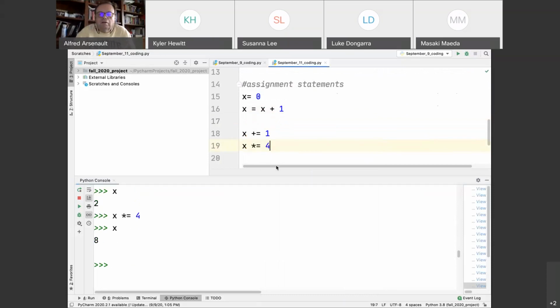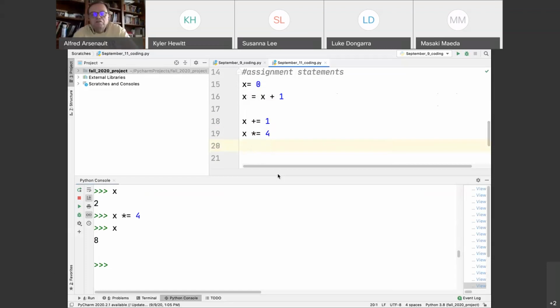Now, addition and multiplication, you remember from your math classes, are commutative. It doesn't matter what order. X plus 1 equals 1 plus x. X times 4 equals 4 times x. It doesn't matter what order you do. Minus, subtraction, and division are not commutative. The order matters.